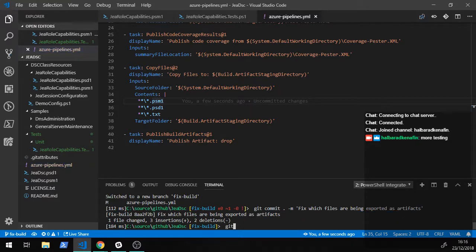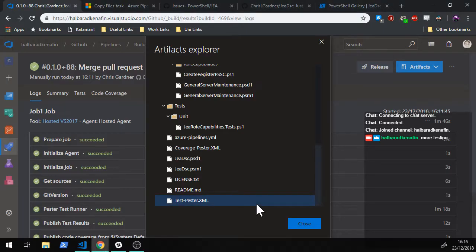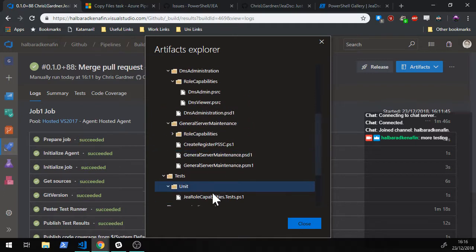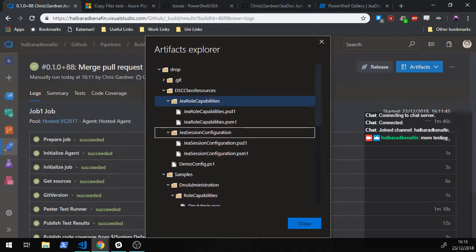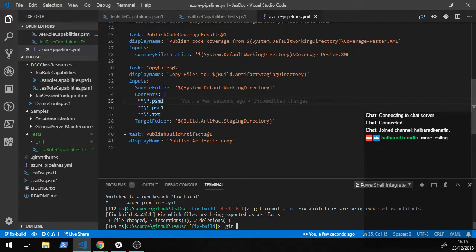So I really want to ship as little as possible with this. So just my PSM1s, PSD1s, and the text file should be enough. Don't particularly care about the README because it's just the GitHub README. Definitely want to ship my pipeline stuff, my code coverage. Could ship my tests, but I don't particularly care about that at the moment. And samples, again, not hugely important to ship those.